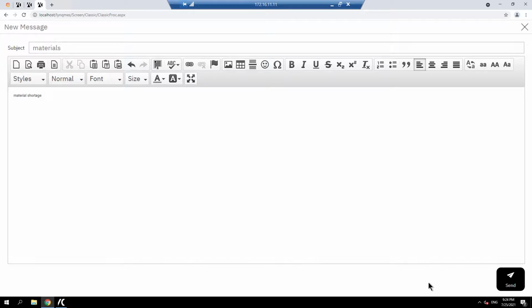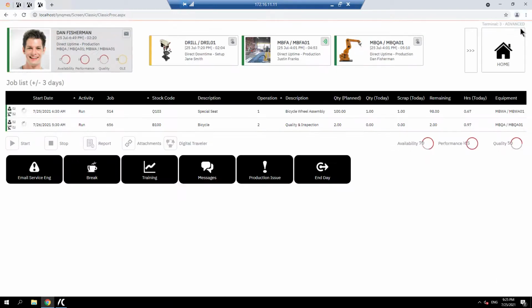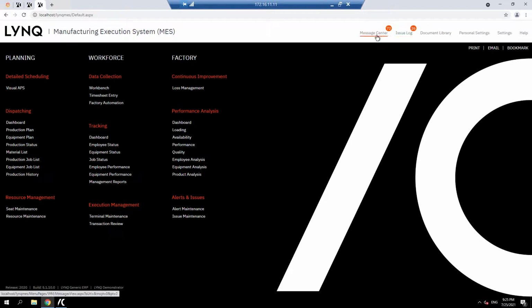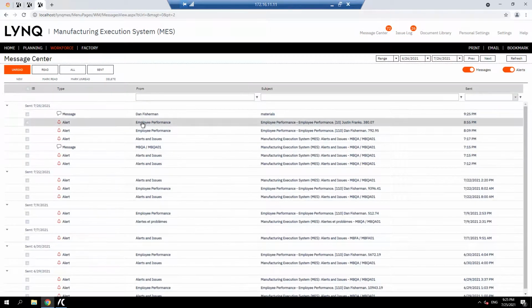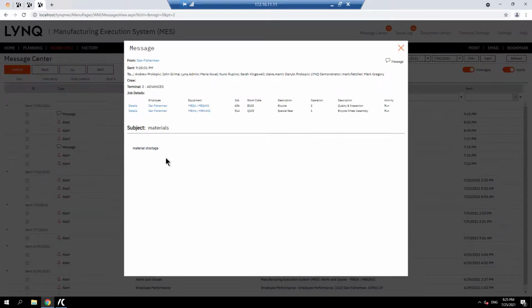Now that that message has been created, it's going to be sent to the employee supervisor, who will see the message pop up on the message center. So let's take a look at that message. And here it is in the message center. Dan Fisherman. So the supervisor can then respond accordingly, either sending a new message back or deleting this message.